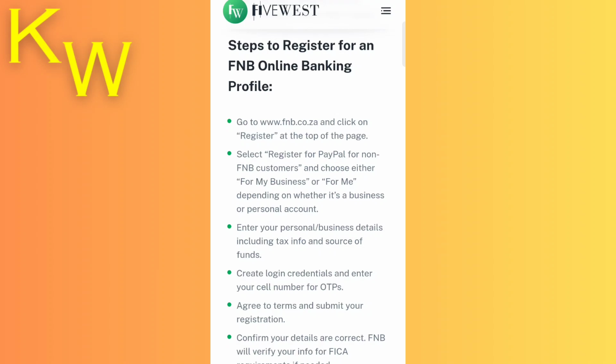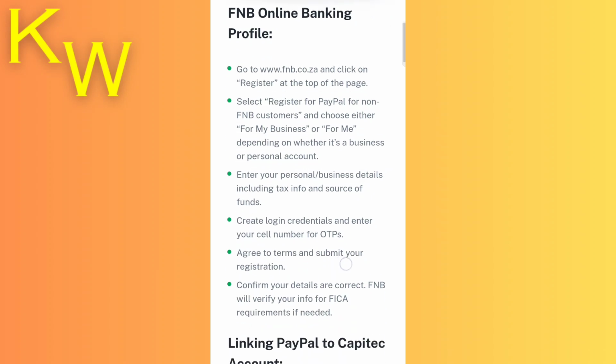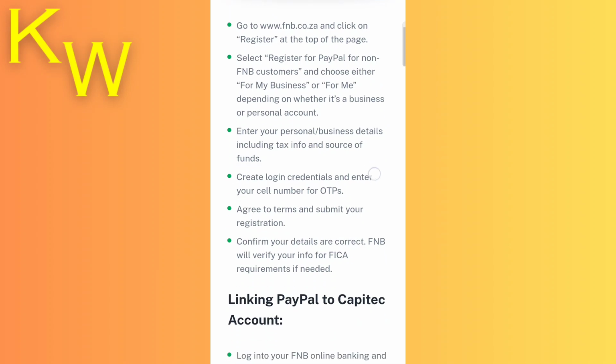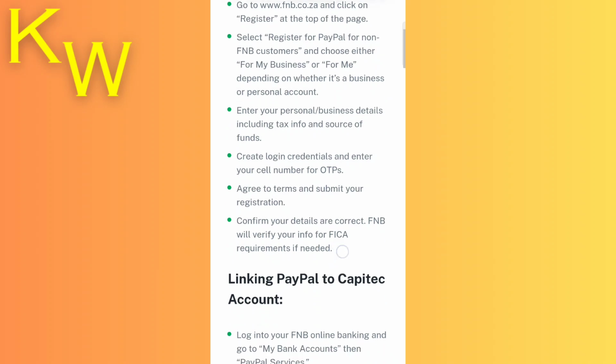So basically, at first head over to fnb.co.za and click on registration and register. Then you want to register for PayPal for non-FNB customer, and depending on whether it's your business or personal, choose the account type. Enter your personal or business details including tax info and source of funds, and then create your login credentials and agree.